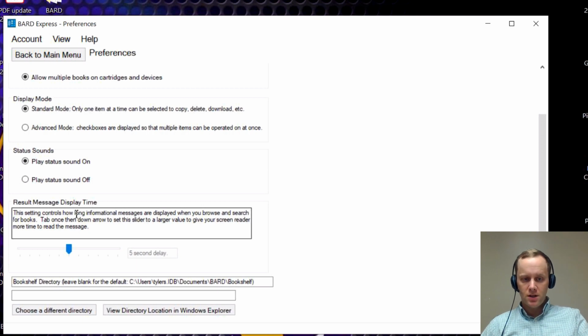The last one is result message display time. This controls how long messages are displayed when you're browsing and searching for books. Such things as a search box coming up saying that it's loading, or a download box coming up, and how long it stays up there. If you are using a screen reader, I recommend that you make this a longer time, just giving your screen reader time to read the message. The default is 5 seconds, but it can go all the way up to you having to click it away. Or you could do a 9 second delay as the longest time without having to physically click on a button to get it to go away.